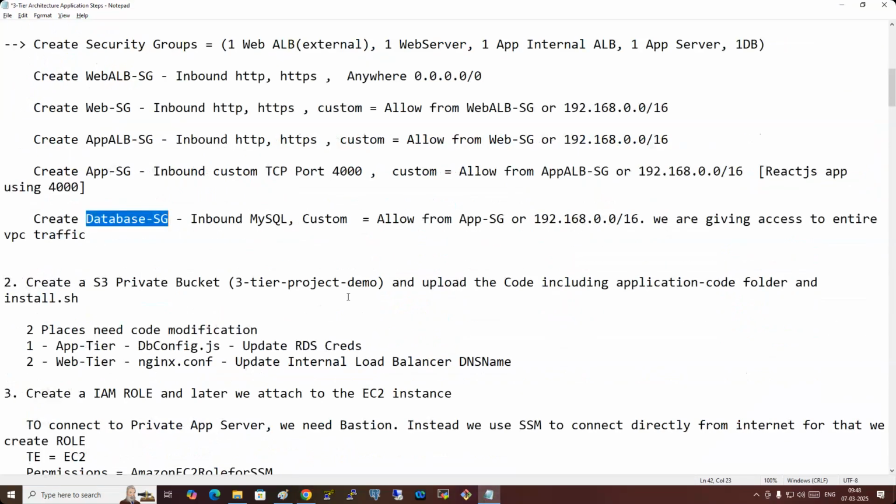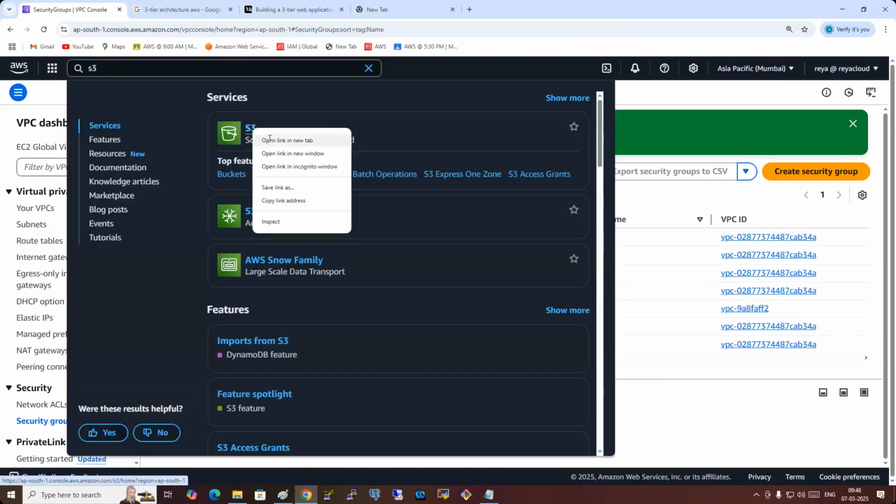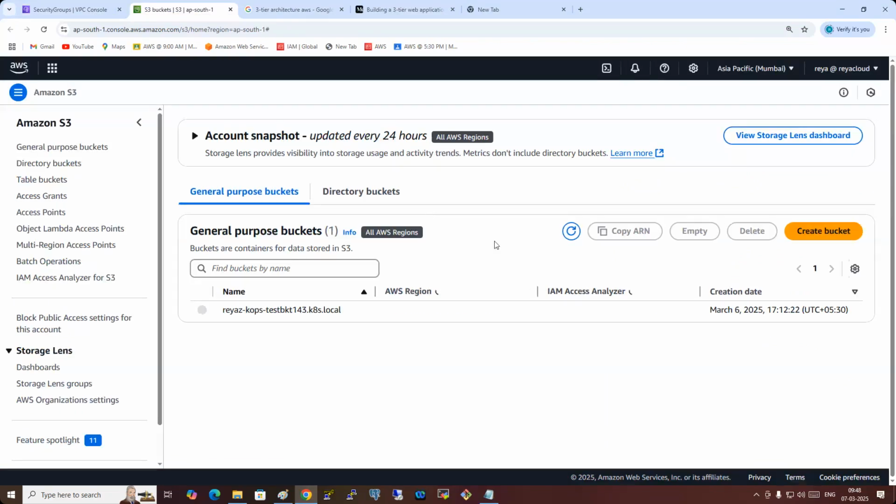Okay. So we created AppSG, and then the database port is fine, and everything is good. So next, what do we create? Let's go and create an S3 bucket. Yes, Pranjal, we can.